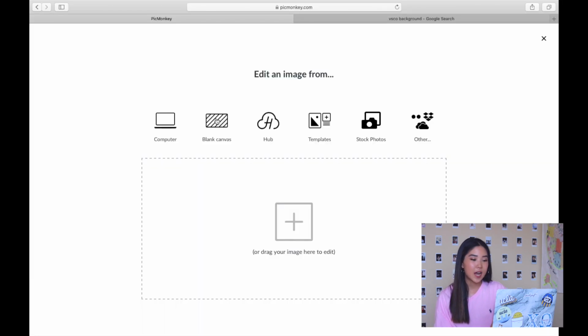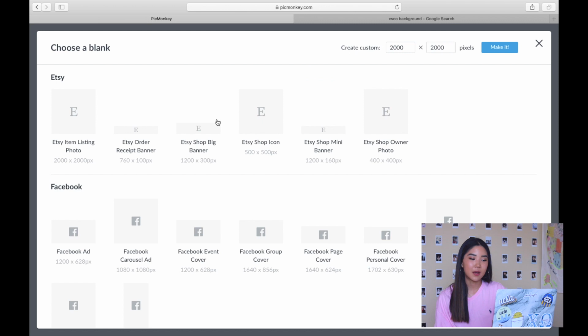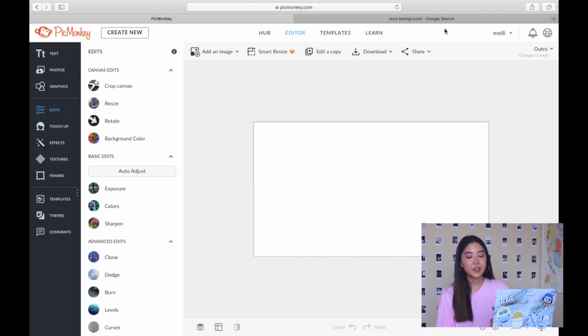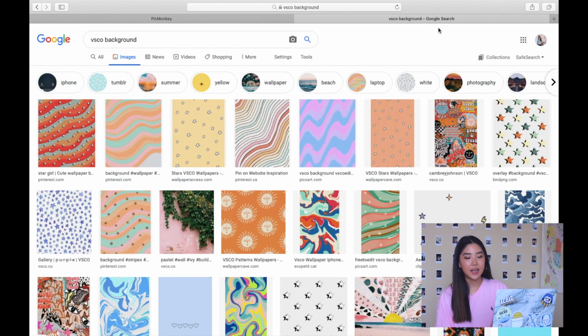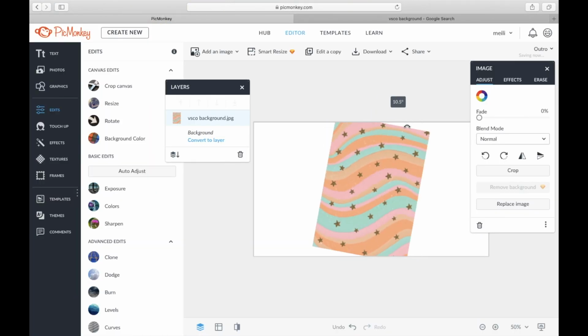It's super easy. I just go over to PicMonkey and then I create a custom new page. For YouTube videos and thumbnails, you want to make the size 1280 by 720. Then after that, I go onto Google Images and find some sort of picture or background that I like. Here I typed in VSCO background to find something that I liked. I copied that and then pasted it directly into PicMonkey.